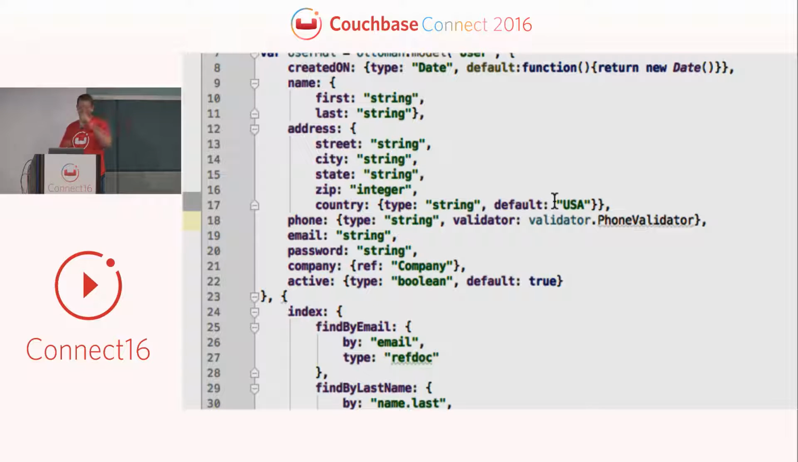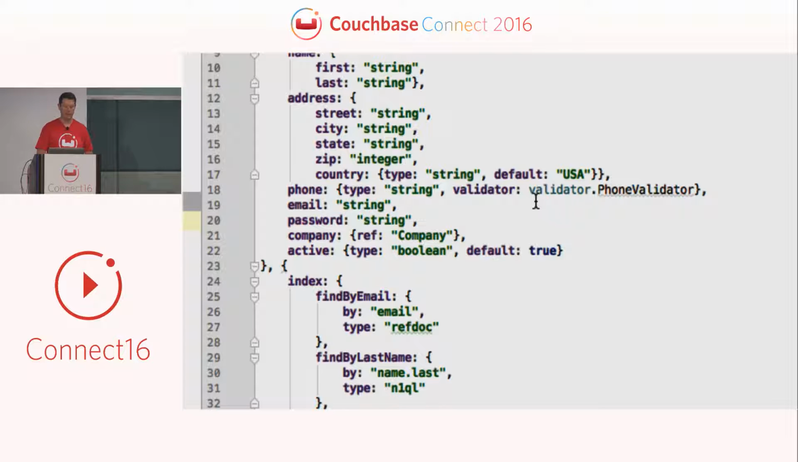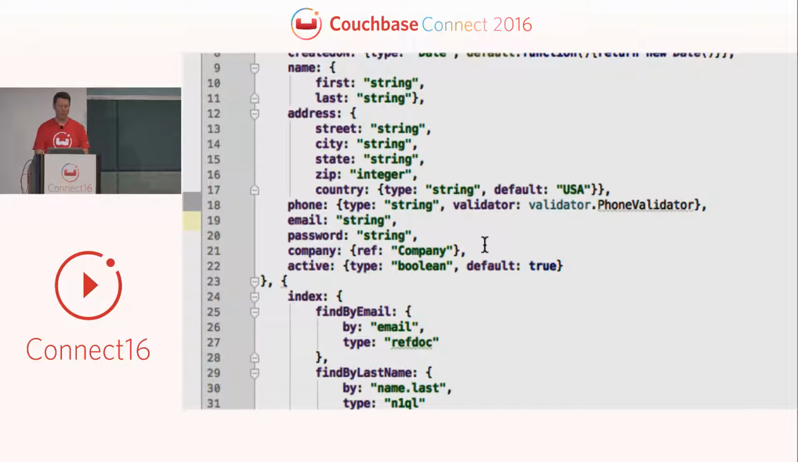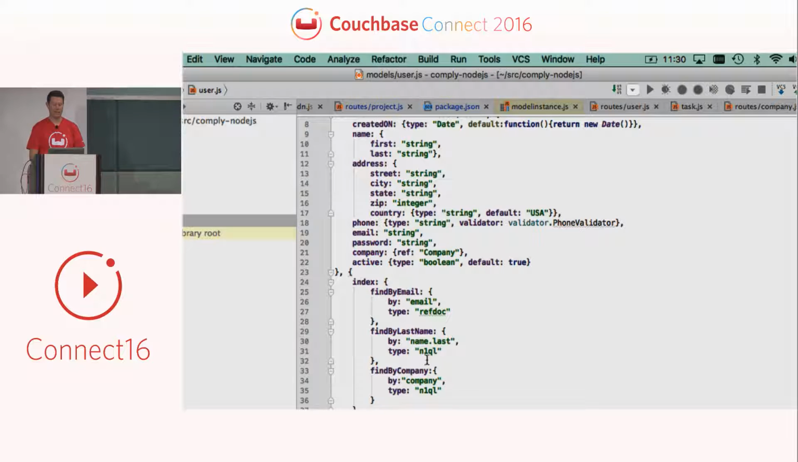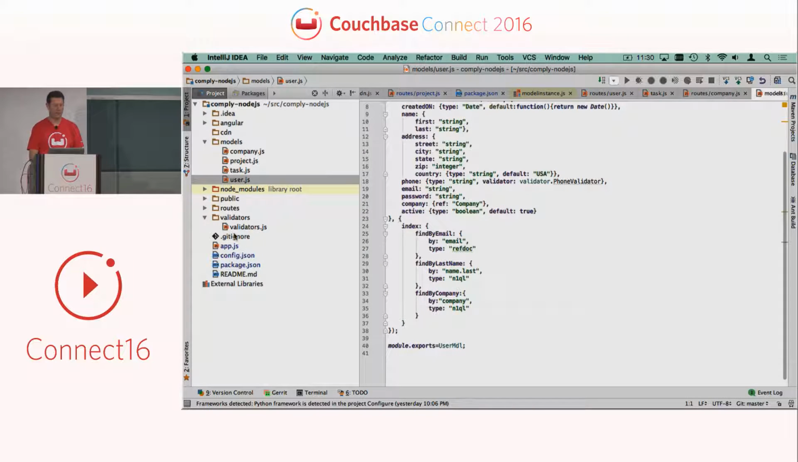So then I have to have an email address. I have to have a reference to a company when the user is created. Whether or not that particular user is active, and of course the default is going to be true. At some point in a future sprint, I'm going to add a way to disable users. Right now, they're always active. And then we have a couple of indexes. We're going to want to look people up by email address, by name.last, and by company. So those are the different ways I might want to index that particular model.